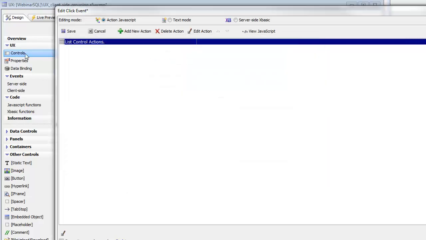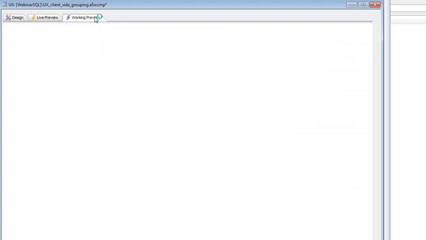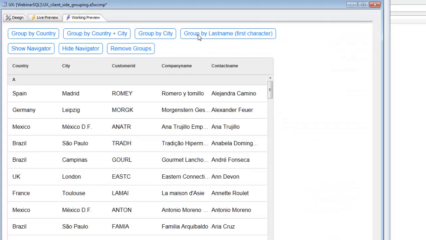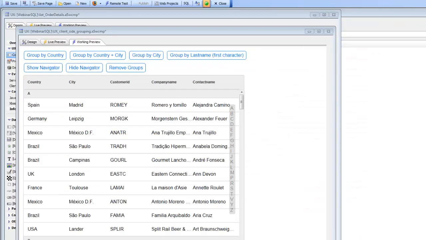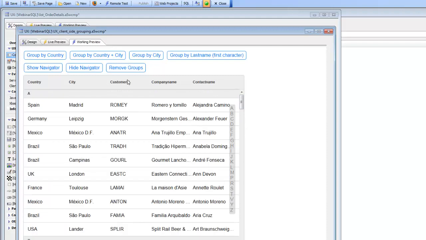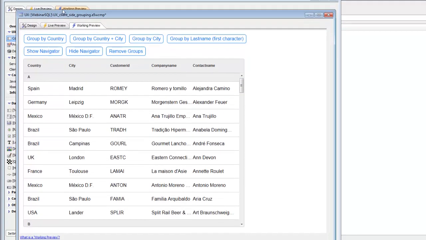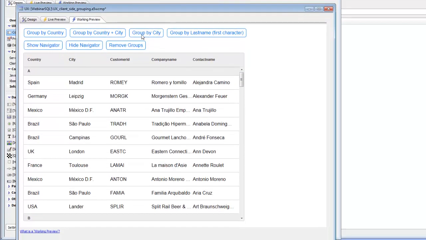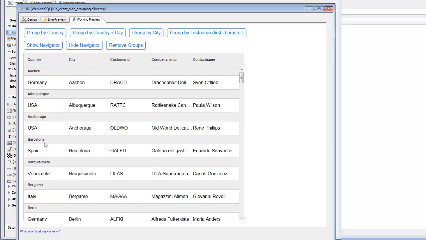So if we go here and we look at the code right now, at runtime we can see if we sort by last name, and you can see here that the navigator now is showing A, B, C, D, E, F, G, etc. because the group breaks are showing A, B, C, D, E, F, G, etc. On the other hand, if we hide the navigator, now let's go here and group by city. So you can see now we're grouped by city. And now if we basically turn the navigator on, we can see that the navigator now, instead of showing A, B, C, D, is showing the list of the cities.